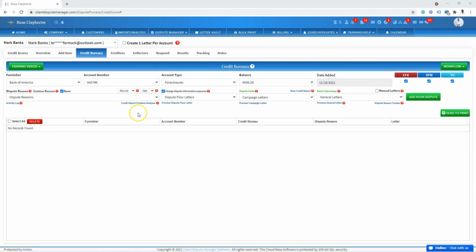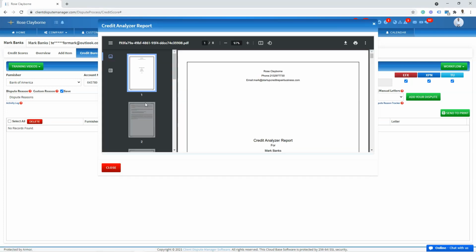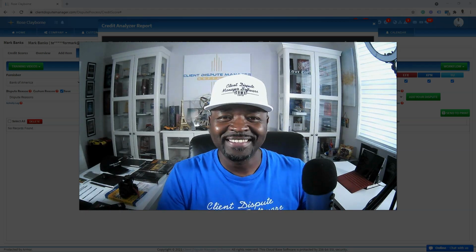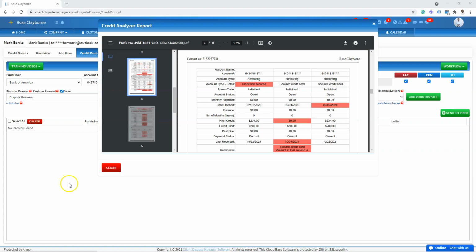So what I'm going to do right now, I'm going to go ahead and click on Problem Analyzer. As you can see, it loads up the Problem Analyzer right here. Once it loads up, I'm going to scroll down pretty quick so you don't see the sensitive information on this particular report. Then I'm going to explain to you how we use this in the Client Dispute Manager to help our customers or to restore your own credit. I'm going to show you exactly how to use it. Okay, so we have the Problem Analyzer up.